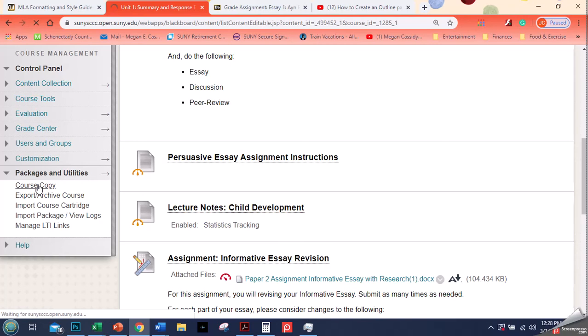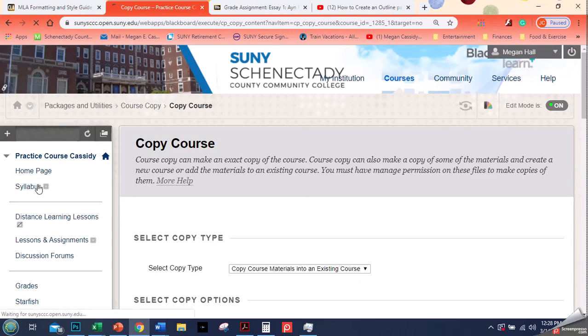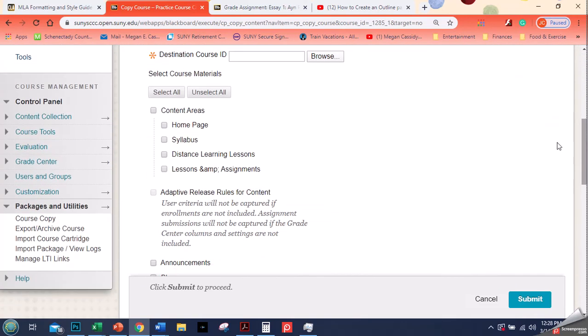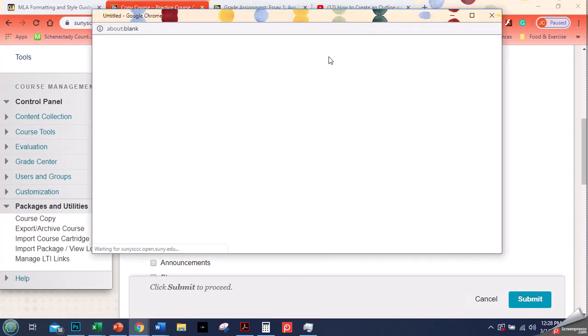If you have several sections of the same course, or if you use the same rubric for maybe a couple different classes, but they all have an essay that's due, and so you want to use the same rubric, rather than building it again, you click Packages and Utilities, and then Course Copy, and then you're going to select where you want this to go.